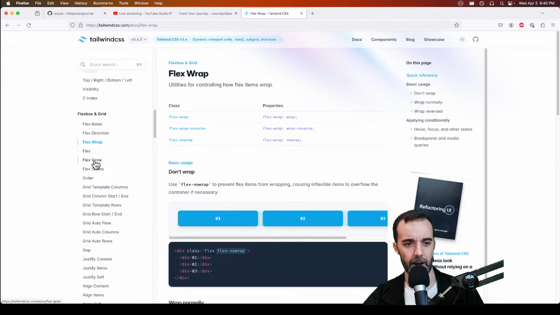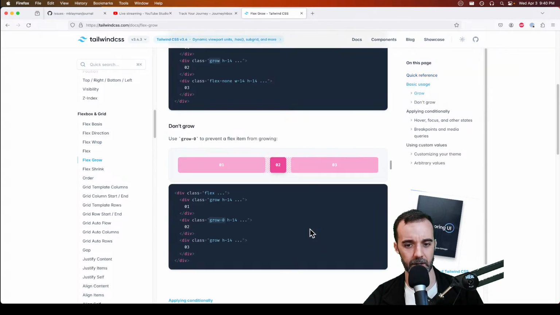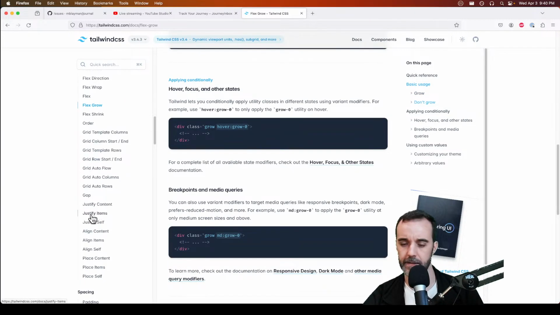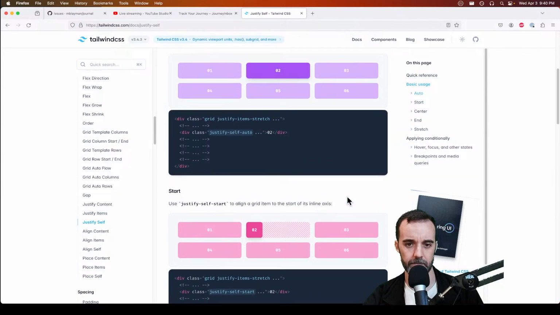It's not flex wrap. Flex grow is the thing that's expanding it over. It's like kind of pushing it over the other side. And yeah, not sure which one it is. Justify self? No.